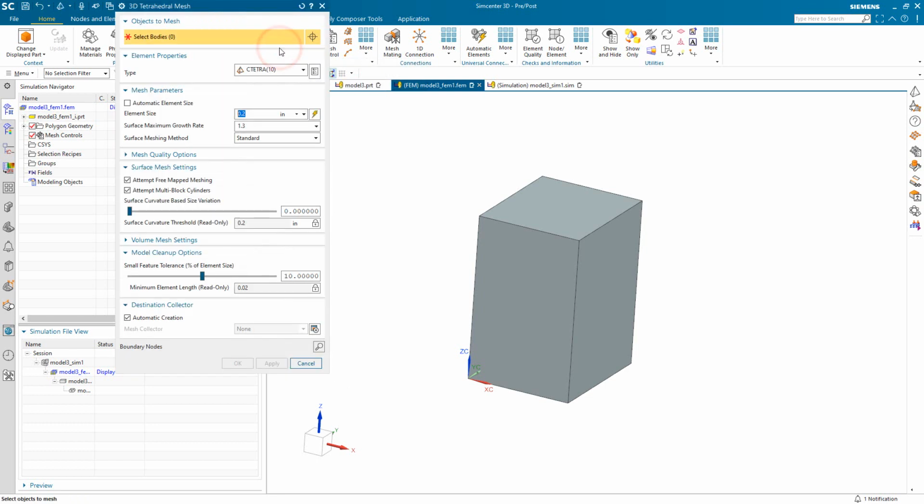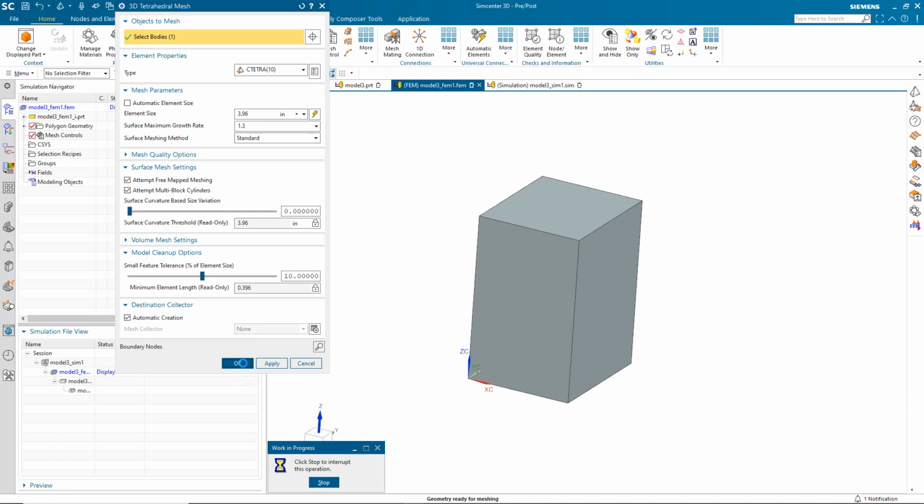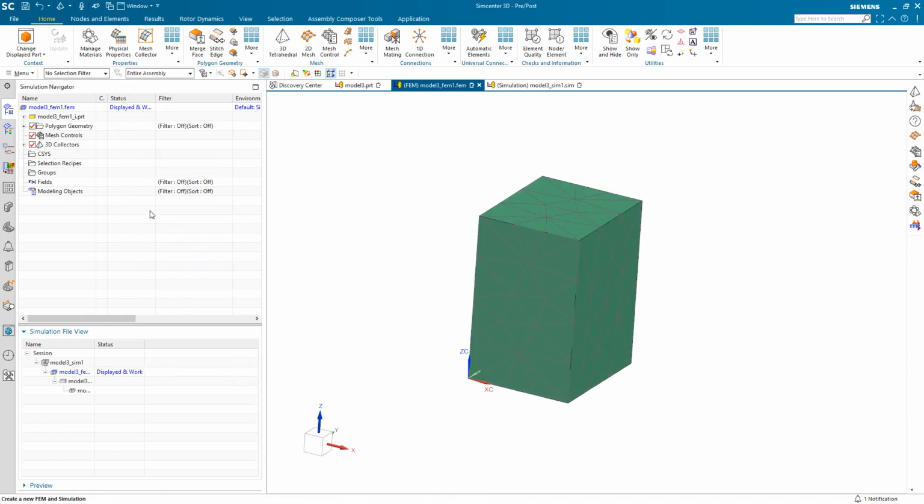Now we can create a mesh. We'll go ahead and create a C-Tetra 10 mesh on the part. To select an element size, we'll click on the automatic element size. Next, we'll assign a material property.